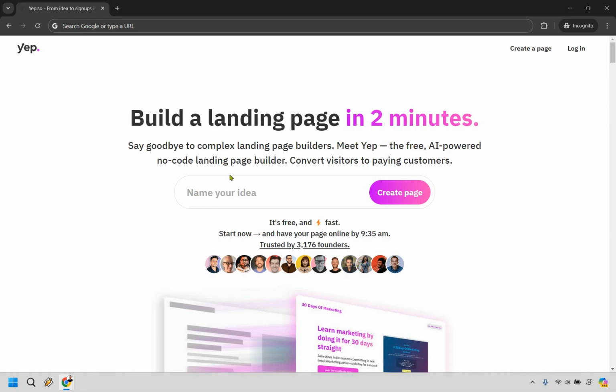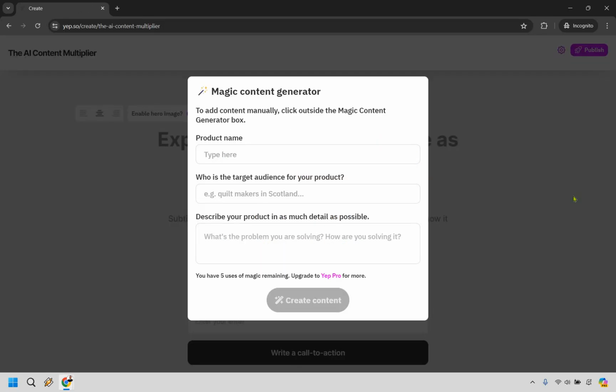First and foremost, what you want to do is name your idea. I've noticed that most of these are going to be for actually creating a product, but you can do a lead magnet and just delete a lot of the aspects of your specific landing page. But just as an example, let's say we have a product that we're going to sell. Allow me to put my idea right here. All right, so we have the AI content multiplier. Let's create our page. All right, and this is the magic content generator.